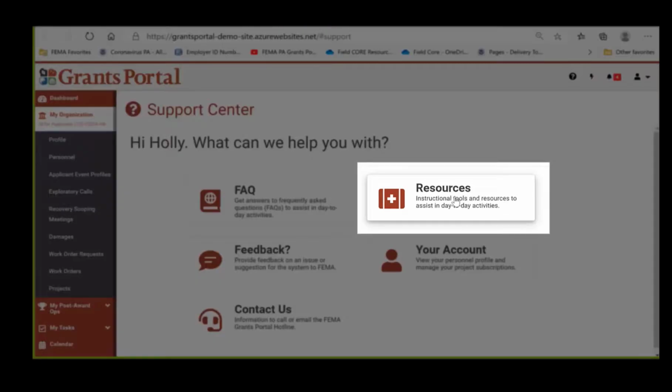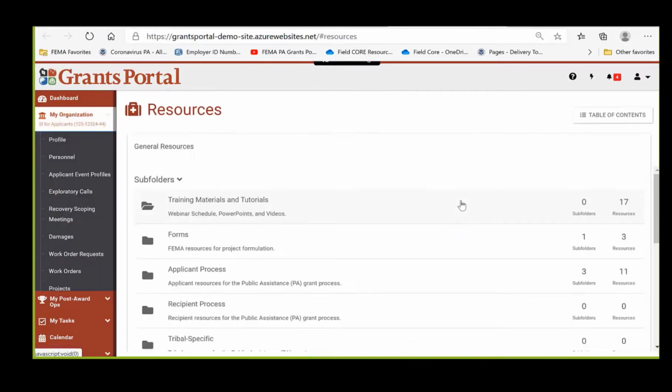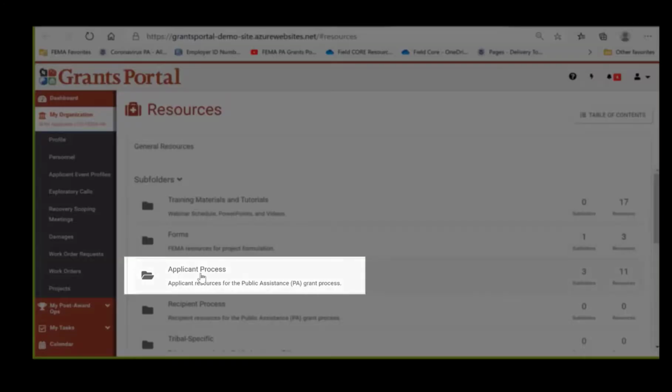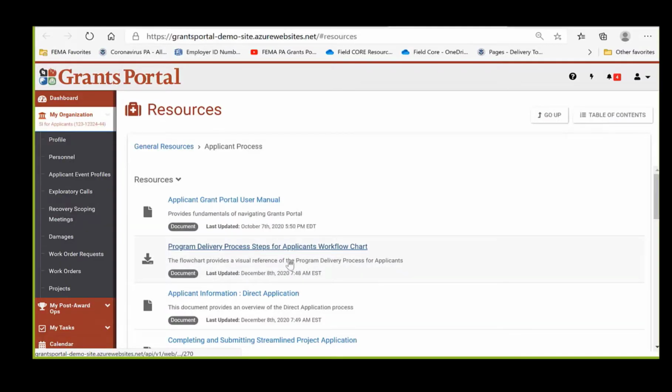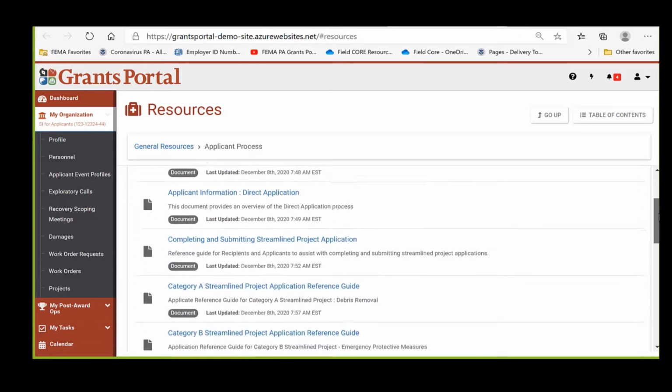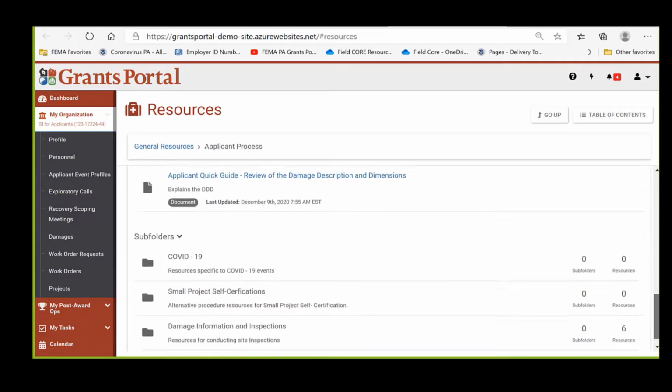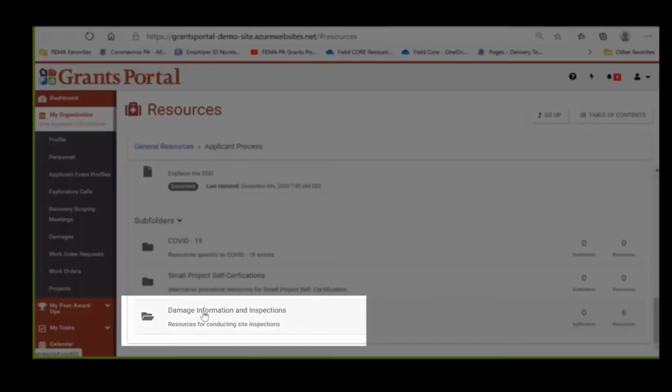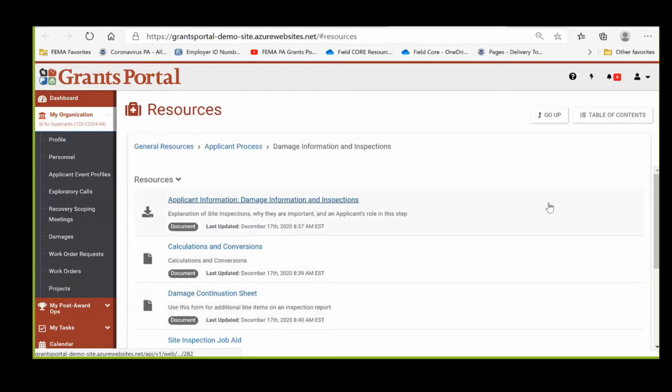Once we get to the Support Center, to locate our site inspection reports, we're going to click on Resources. This will then open another window. From Resources, we have a number of subfolders here. We want to go to Applicant Process. Once we click on Applicant Process, we're going to scroll all the way to the bottom, and we're going to locate the subfolder for Damage Information and Inspections. So we'll click on Damage Information and Inspections.